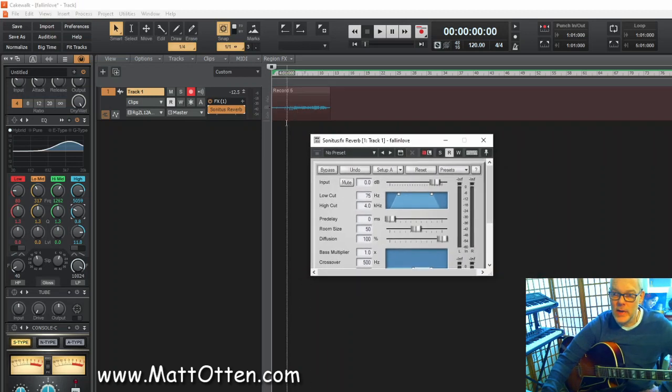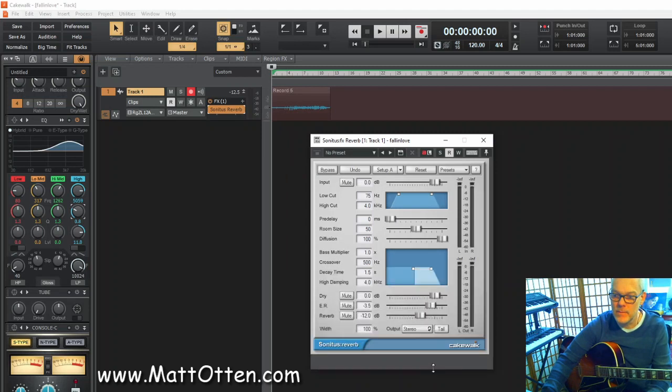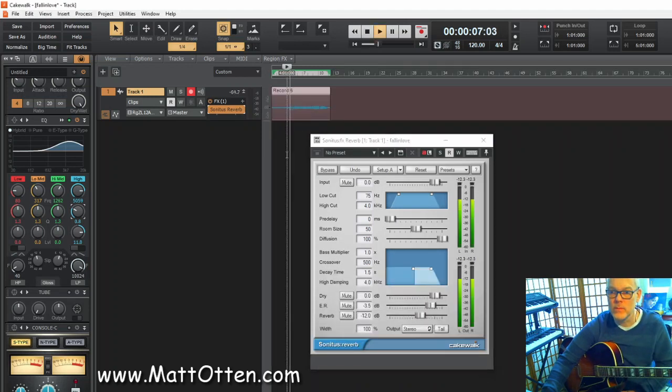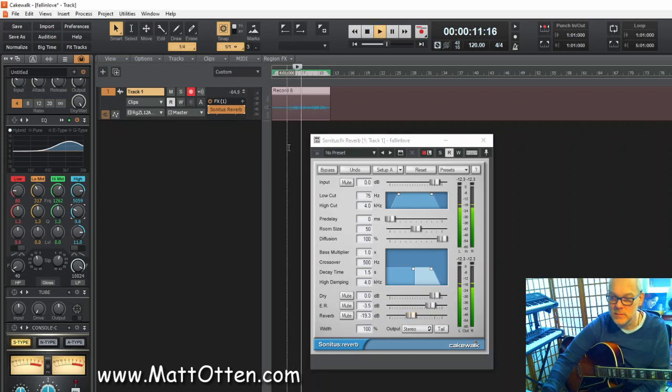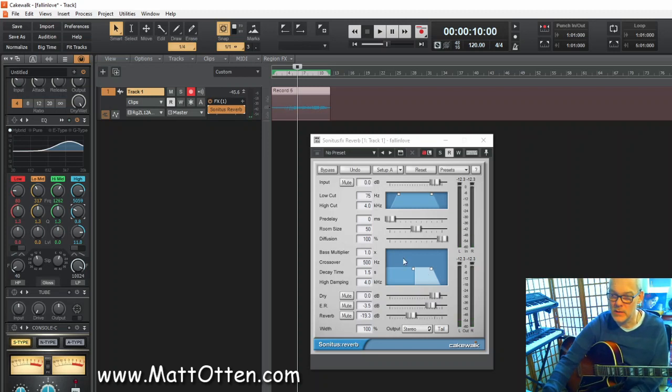Okay, so now if I play this back. Now, this is a little bit too much reverb for me, so I'm going to dial this back a little bit, the amount of reverb here, until it's just a pleasant sound. Okay, that's good enough for now.